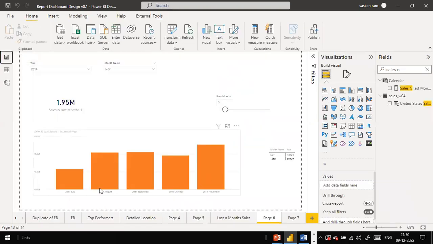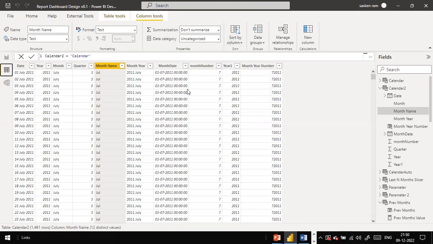But here we concatenated with this one. So in this kind of scenario it works fine. This is a little bit advanced one. Okay, look here, when I selected this one, look here in the calendar table.